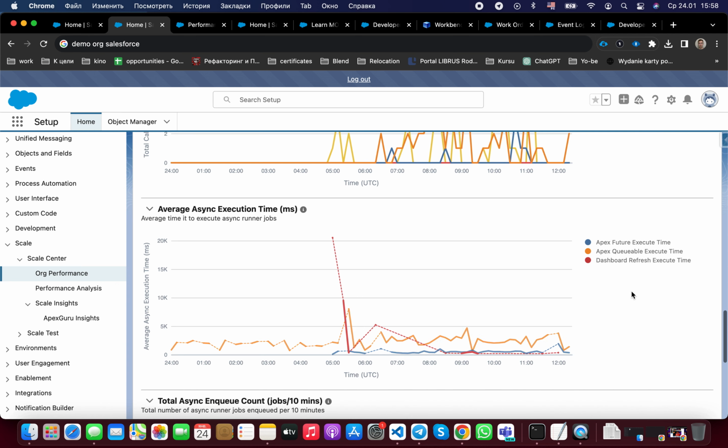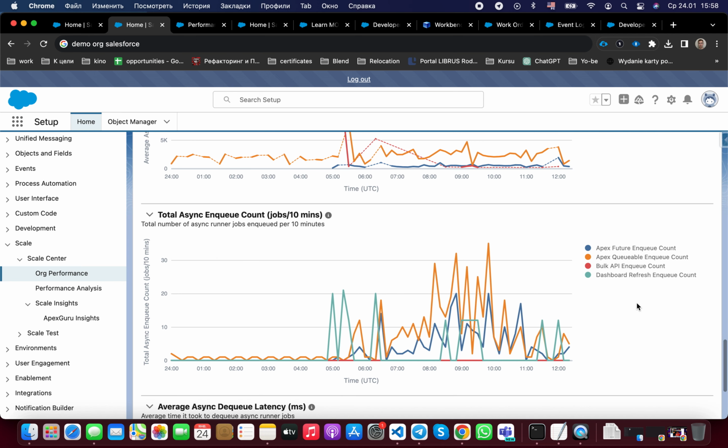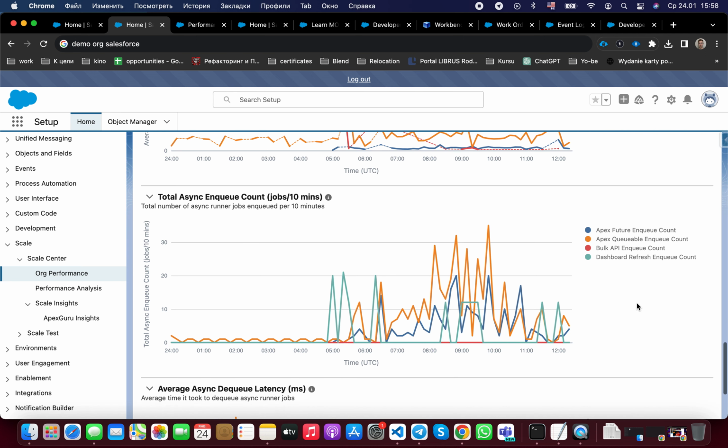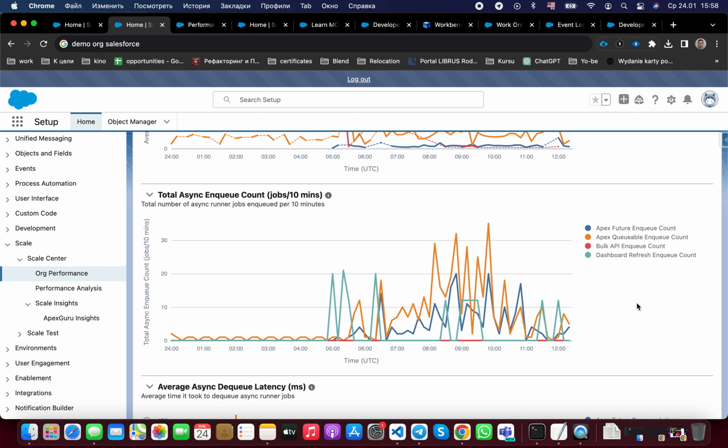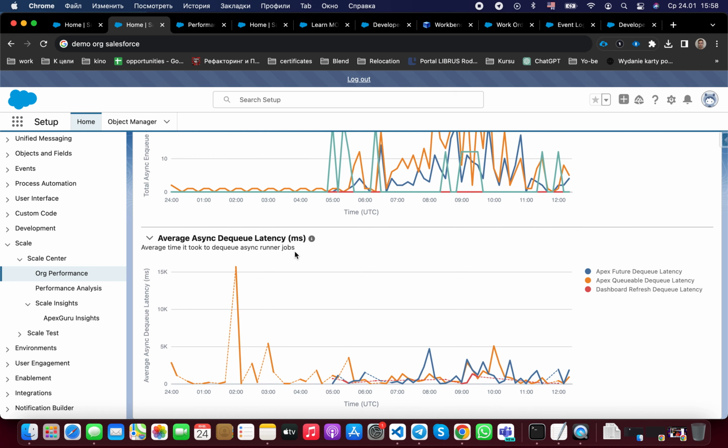Then we have other metrics related to the average time to execute asynchronous runner jobs. Here you can see we have queueable jobs, future jobs, and dashboard refresh jobs. The next one is total async and queue count, right? Here we can see at which specific period of time we have mostly loaded our system by executing all these queueable or future jobs. And an additional one, the average time it took to queue asynchronous runner jobs.